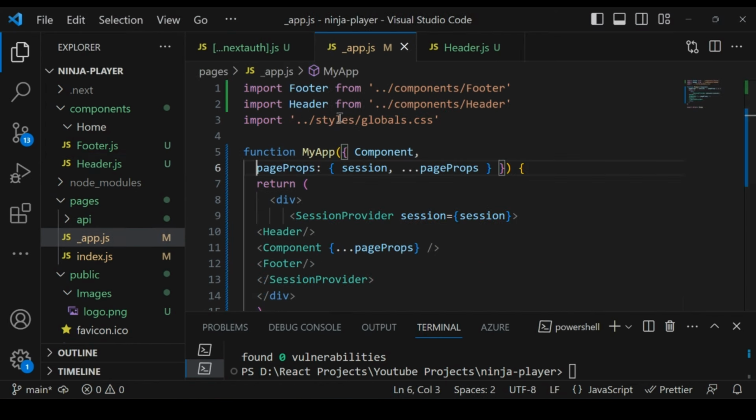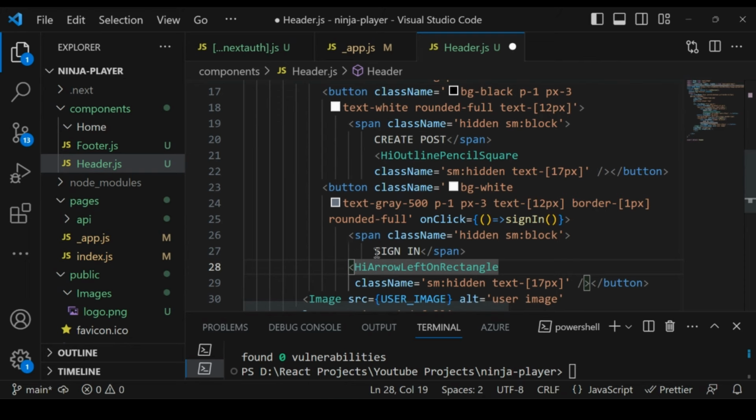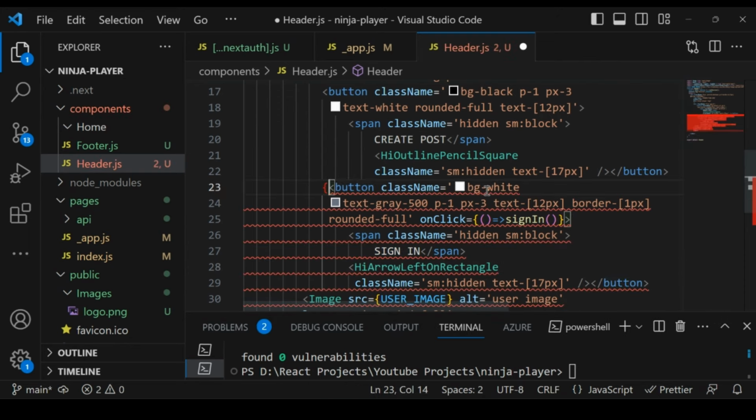Now go back to our header.js, and over here, in sign in, you can add the onClick method. On click of sign in, you want to sign in, so just add the signIn method here like this. Also, once you sign in, we want to show the button as sign out. So I will create one more button, but I will check if session is there. If session is not available, then show the sign in button, otherwise show the sign out button.